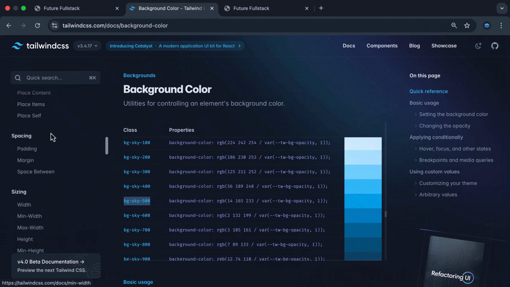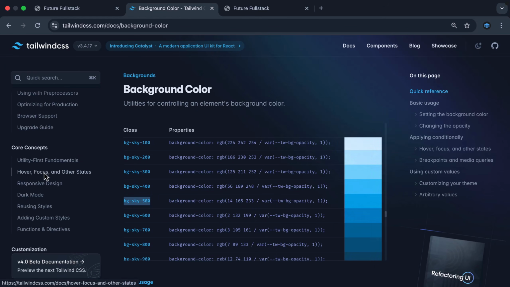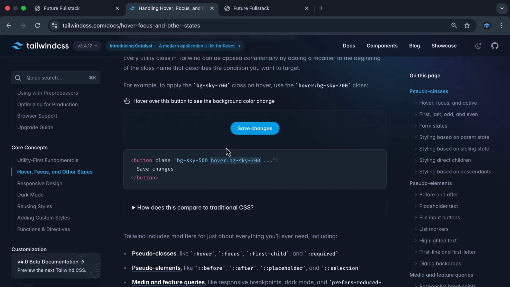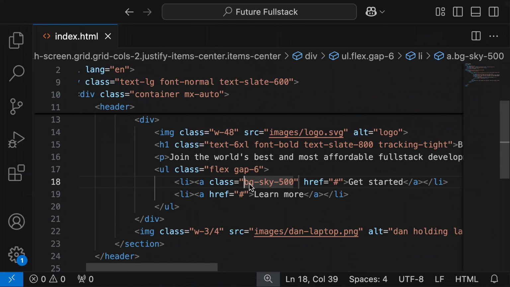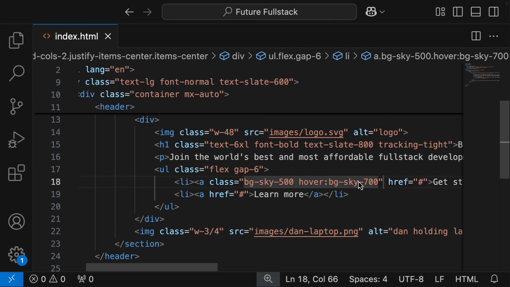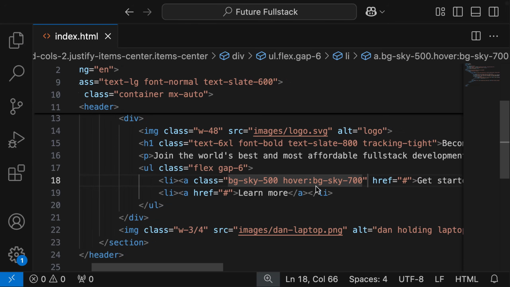Inside the documentation, I'm going to scroll up to core concepts where it says hover, focus, and other states. You can see this is really easy to do. All we do is put the word hover with a colon and then the color we want it to be. So back inside the project, I'm just going to copy this. I'm going to add the word hover, add a colon, paste in that style, and just change it to a darker shade of 700.